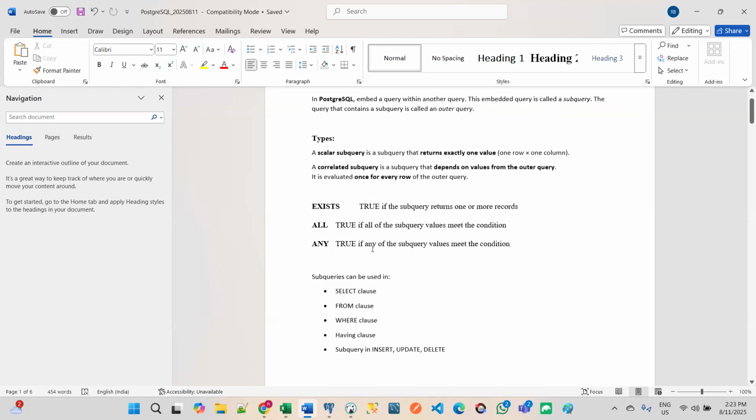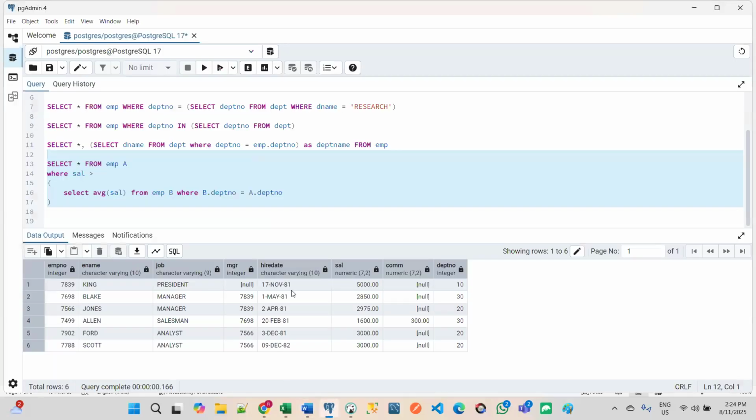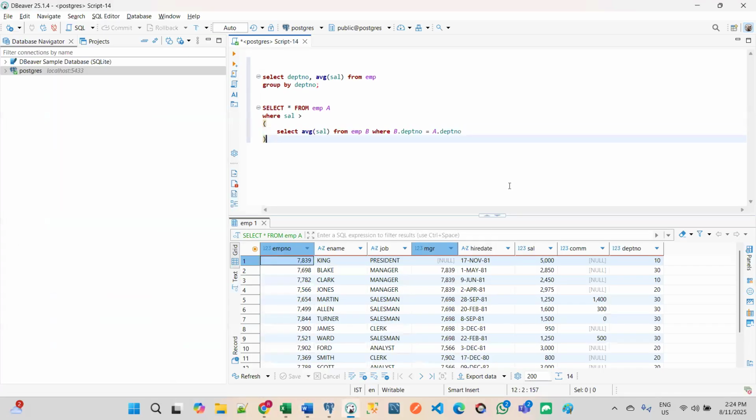And subquery operators. As we discussed about equal and IN operators, we have some operators related to the subquery, like EXISTS, ANY, ALL, and NOT EXISTS also. Okay, we'll discuss with examples. It is better to use DBViewer only.